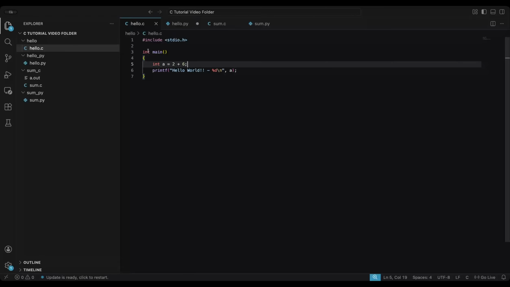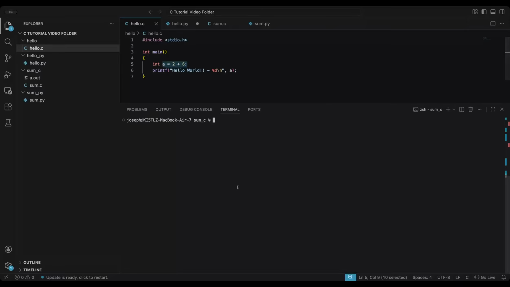So we build these languages, and then the compiler understands what int main means. It understands what this include statement means. It understands what a equals 2 plus 6 means and what to do. It understands how to translate that into something the computer can then do. So I'm going to give you some examples here real quick.